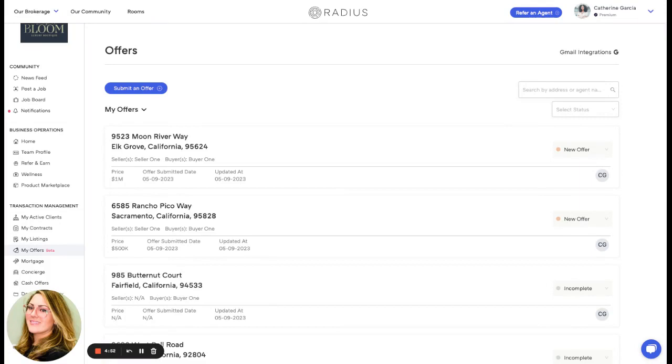Today, I'm going to walk you through step by step on how to write an offer in our new My Offers feature in our Radius dashboard. Let's begin. The first thing you'll want to do is, under the Transaction Management section, select My Offers.